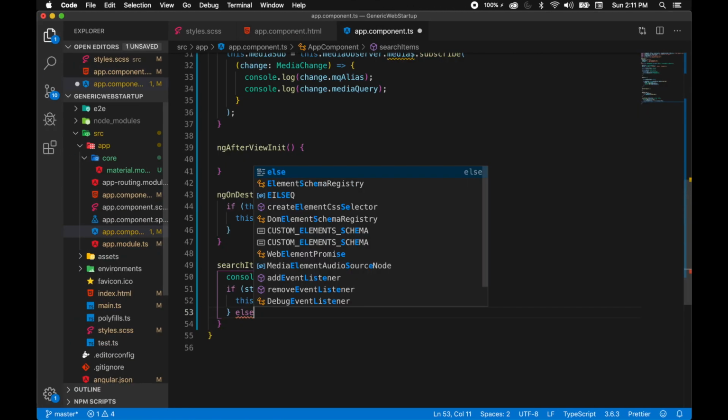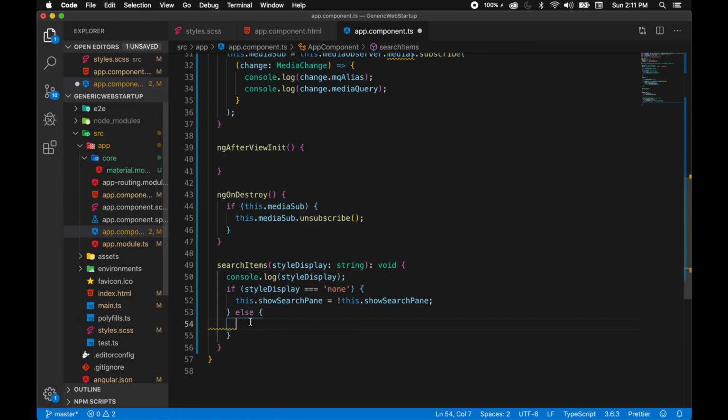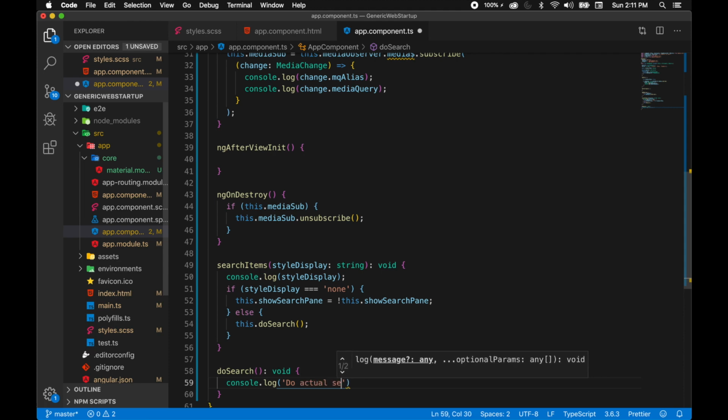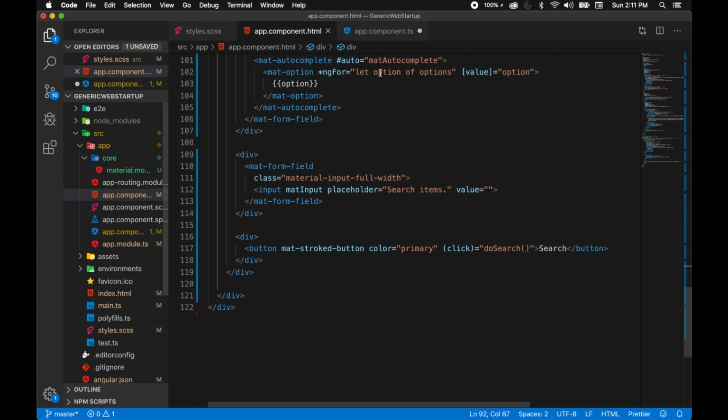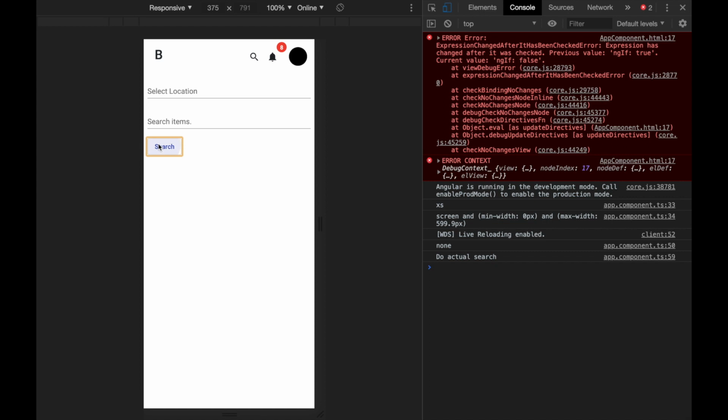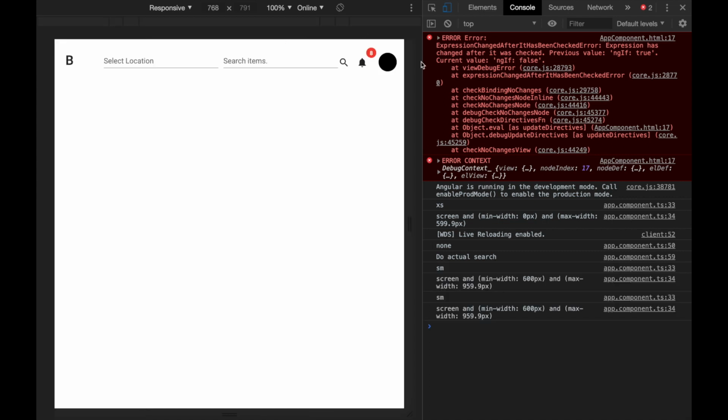Now for the logical part, if the style display is not none, we must do an actual search. So create something like doSearch. It should have a return type of void. We are going to just return 'do actual search', nothing more. Now in our template we have doSearch, so we don't have an issue. Click on it and do a search, it will say do actual search. Now when you expand, click on it, do actual search. So in any case your search will proceed and it will start working, and for the notification this works.